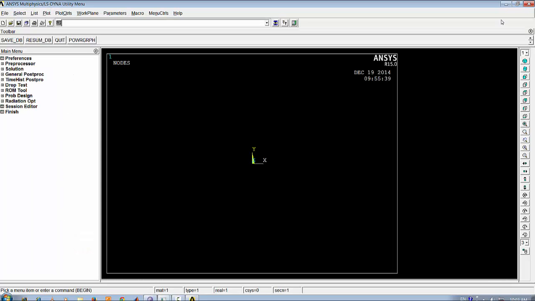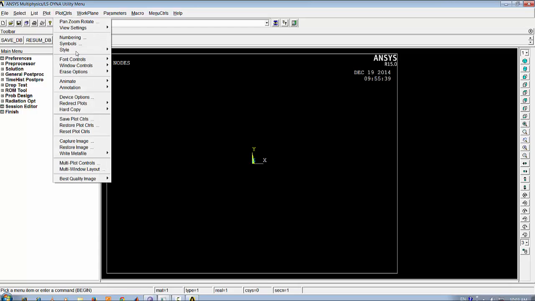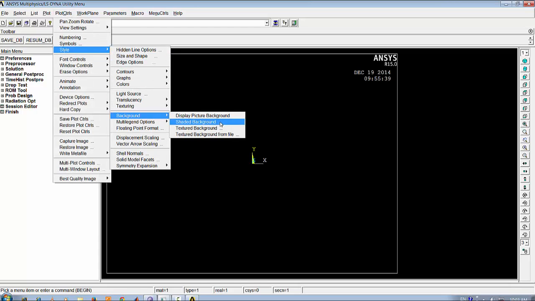Now let us come back to our interface. In this interface, you can see the front screen. This is called Ansys display screen, working screen, which is black in color. You can change the screen color if you want from the plot controls. Go to style and you can change the background over here.